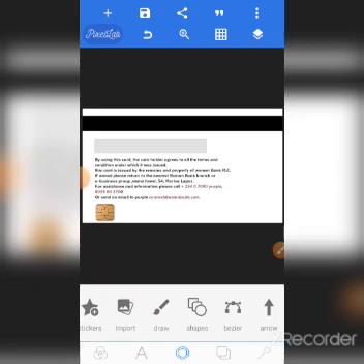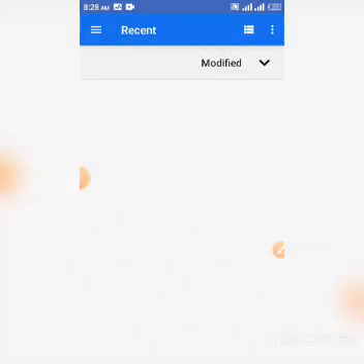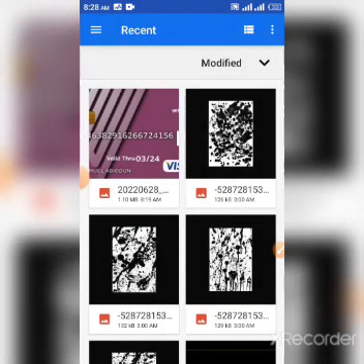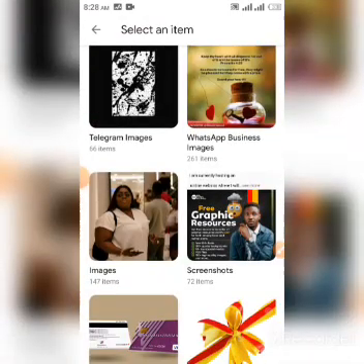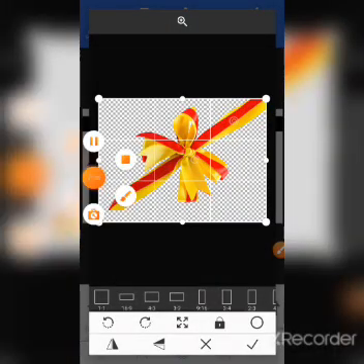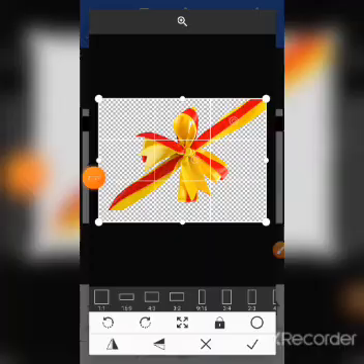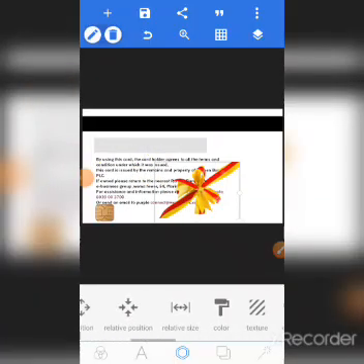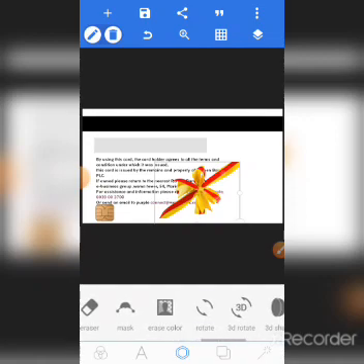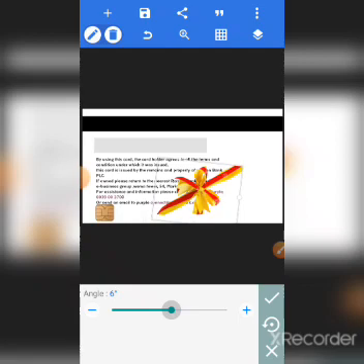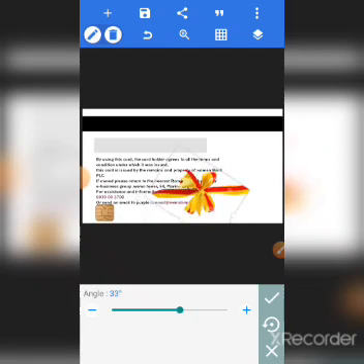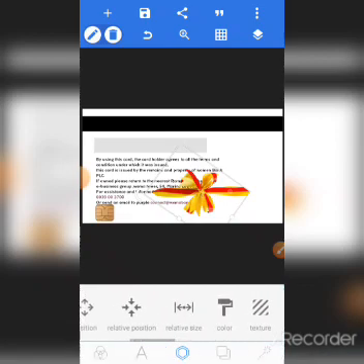So I'm also going to import some. What I'm going to be doing right now is just import and paste, import and paste. So I'm going to import this ribbon. So we are going to click OK. We are going to rotate it to 35. So let's try and reduce the size.